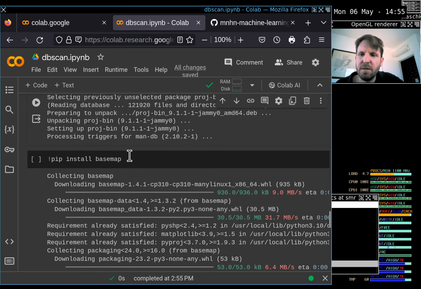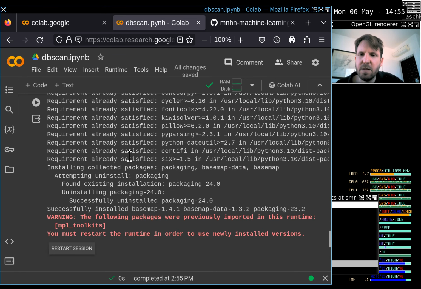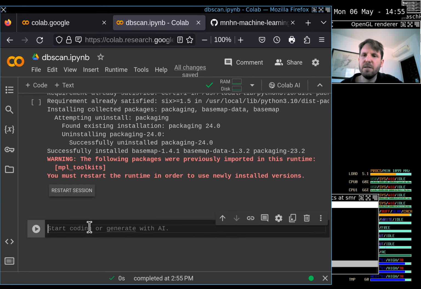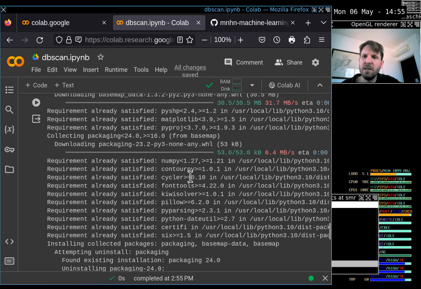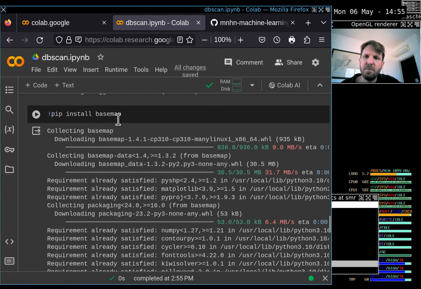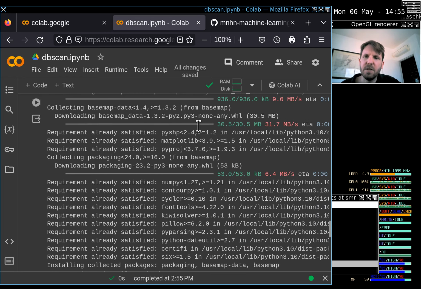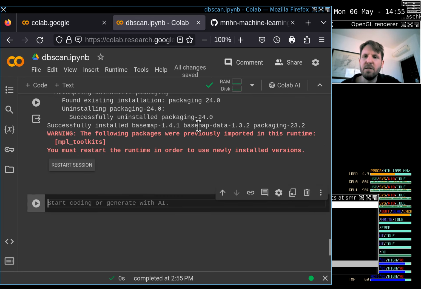Okay. The libraries have been installed. The base map has been installed. Everything is fine. We can right now start to play around with all of this. Okay. So this is this Python library that I've installed. These are some libraries that this Python library needs in order to work. So far, so good.